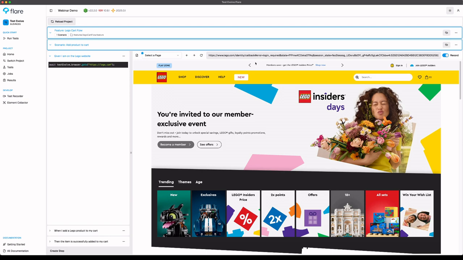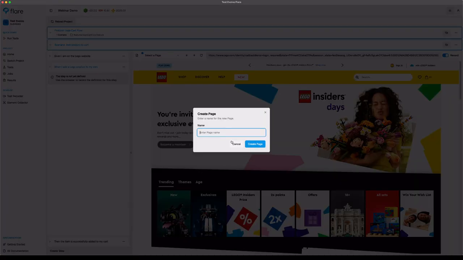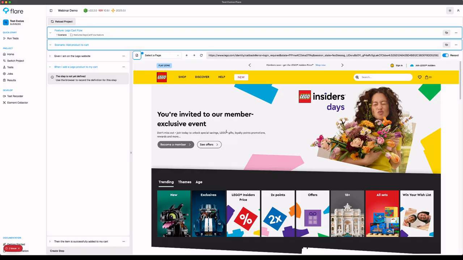Great. So the next step is to add a Lego product to my cart. So we're going to do the same kind of steps as last time, but this time we're going to add it to a page. So this is the Lego homepage. You can see there's a blinking blue light saying that a page hasn't actually been selected at this point. So let's create a new page and we'll call it simply Lego homepage. Okay, and then we can select that from our drop-down list. And then any action we record will be recorded to that page.